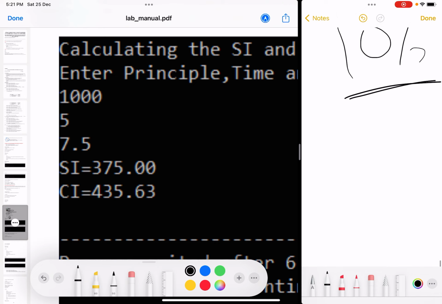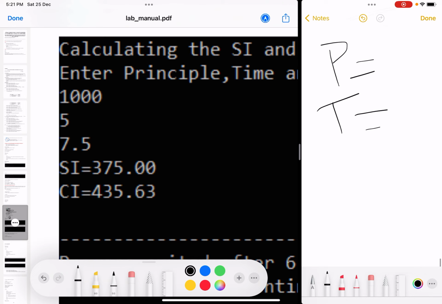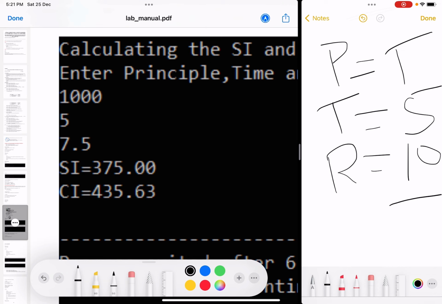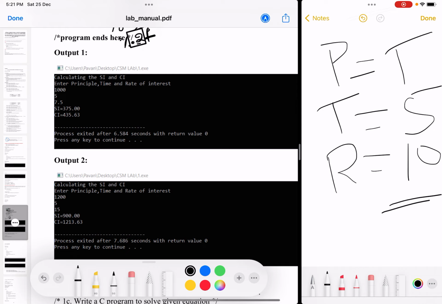So principal give it in thousands, time period give it between 1 to 5, and rate of interest don't cross 10. This should be standard values. Thousands, less than 5 years, and 10% at max. Okay, so this program is also done. What is the next program?